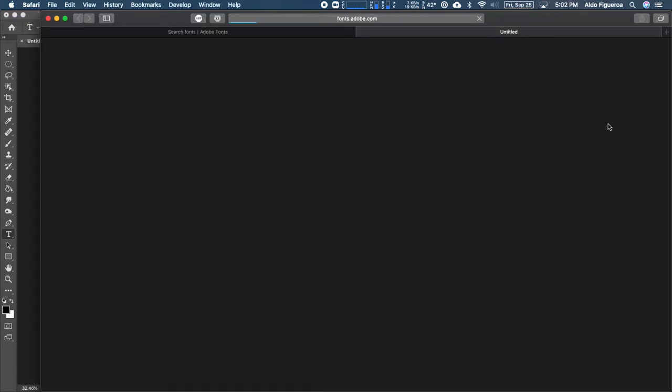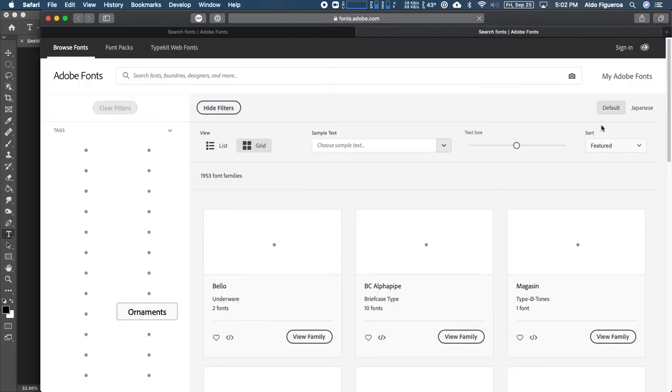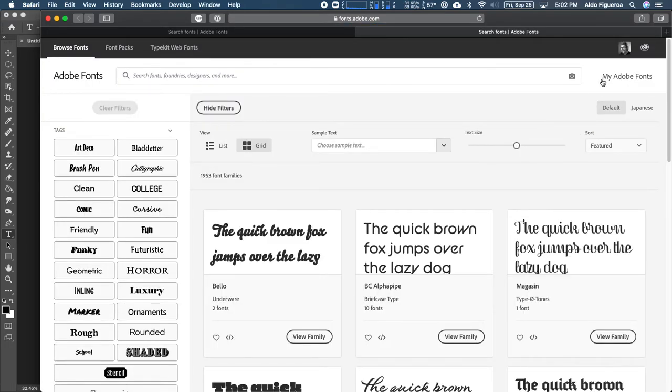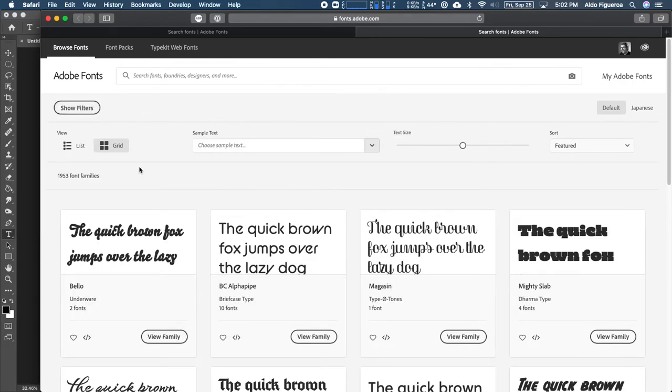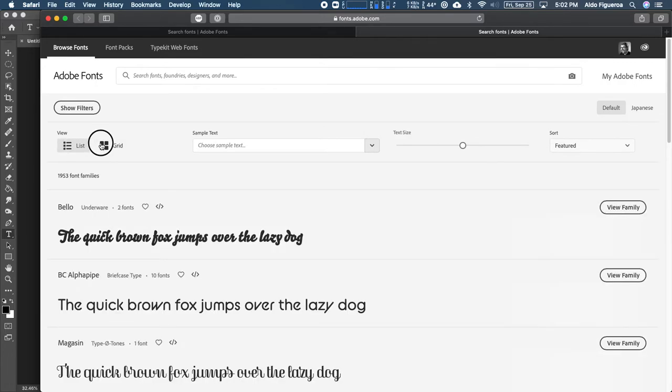Once I click on this, I already had it open, but it's opening up my window, and I'm already logged in. So you do have a benefit of logging in, because within this website you're able to browse a series of different types of fonts, and right here there are filters. If I hide the filters, it shows me this. You could either do a list view or a grid view, depending on what you like to see.